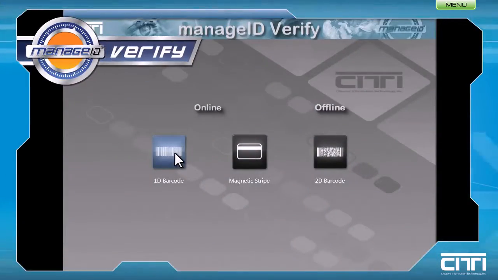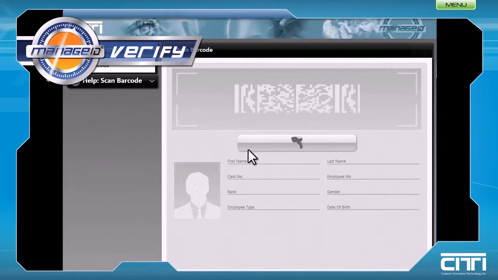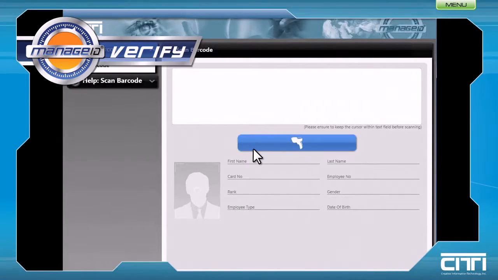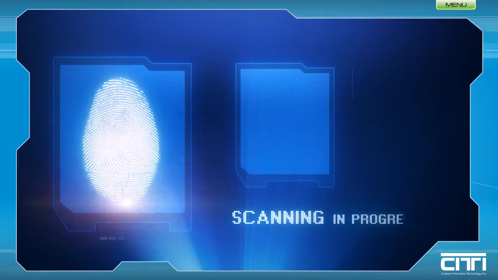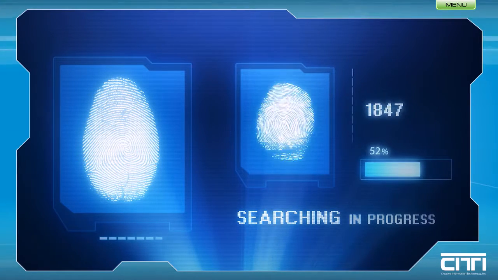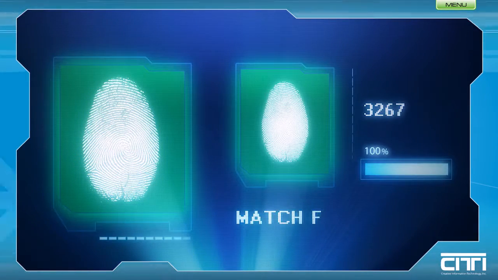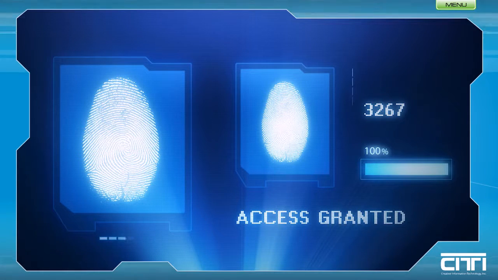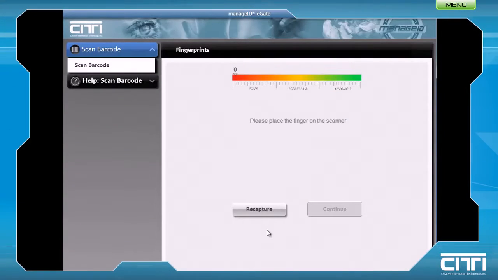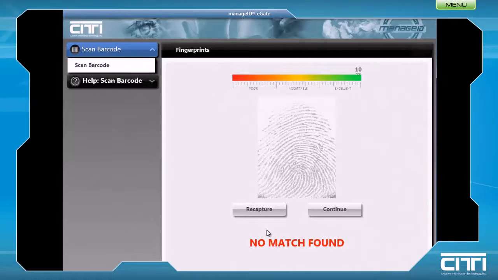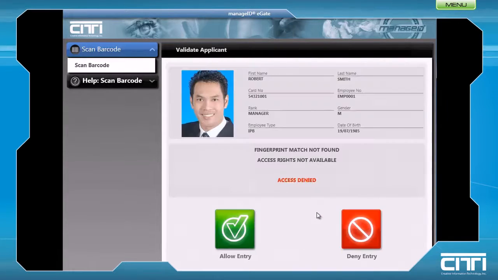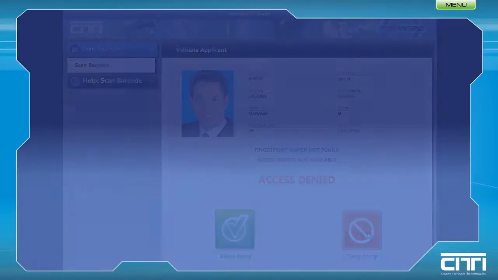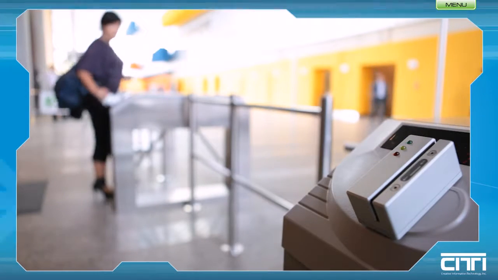ManageID Verify enables online and offline verification of the badge holder at strategic control points within a secure facility. The data encoded on the badge is cross-referenced with the records stored on the central servers, and visual feedback of the results, such as badge holder's photograph and associated access rights, are displayed on the operator's screen. Physical access is granted or denied, depending on whether a badge has the requisite clearance to pass through that particular control point. Advanced automated physical barriers such as gates and turnstiles can also be controlled using this module.